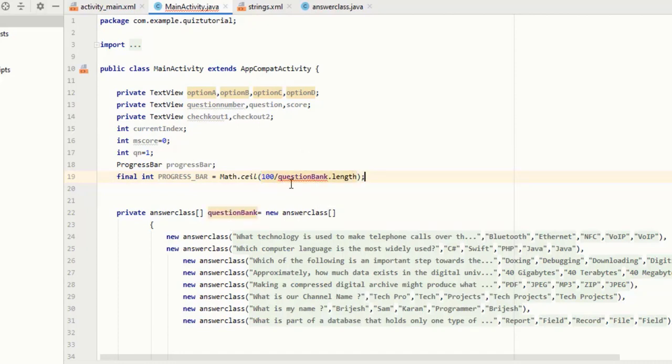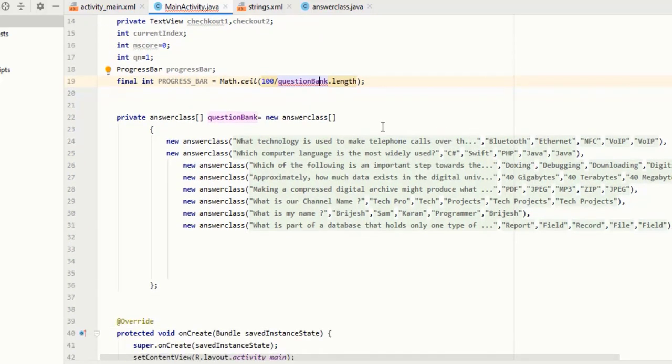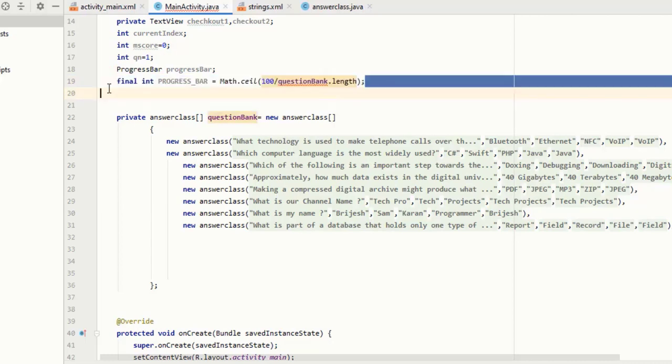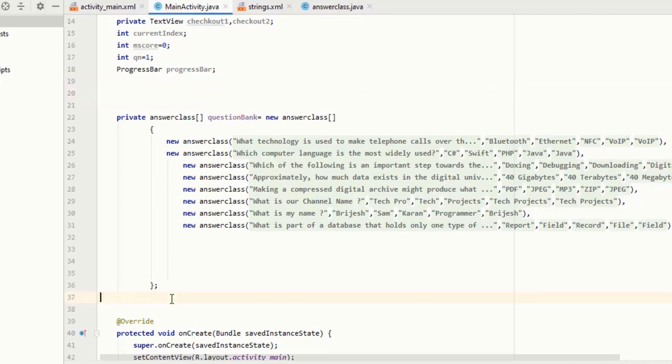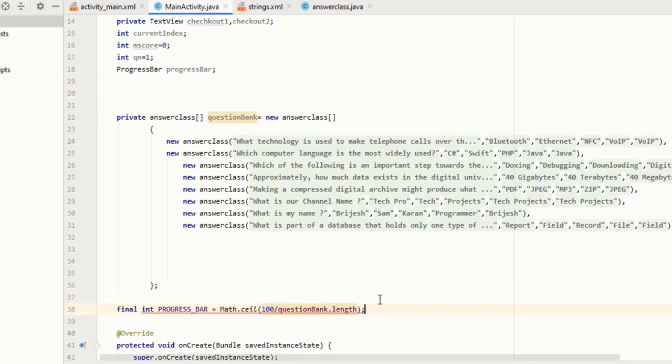Now I type the semicolon here, and now it shows an error. It's an illegal forward reference. So how can we solve this error? Illegal forward reference means I use questionBank here, but I declare that questionBank after this, so it is not possible to use this line here. So I simply cut this line from here by using Ctrl+X, and then I paste the line below this array. So now you can see it working fine.